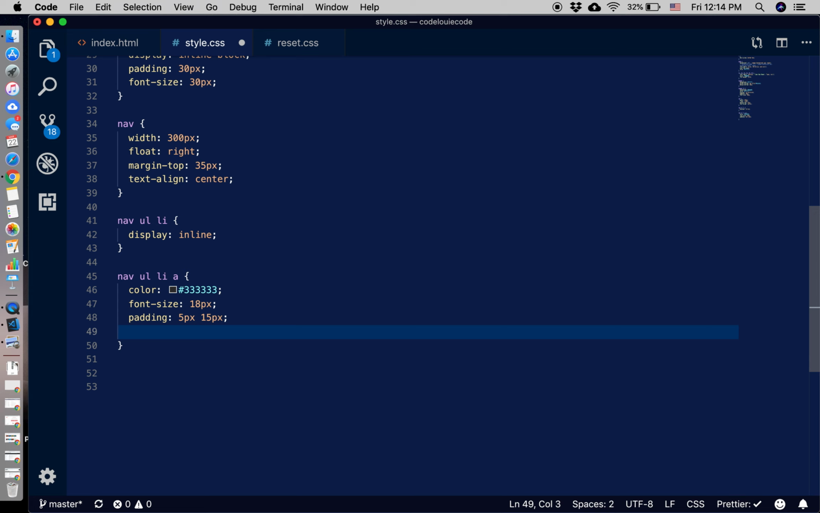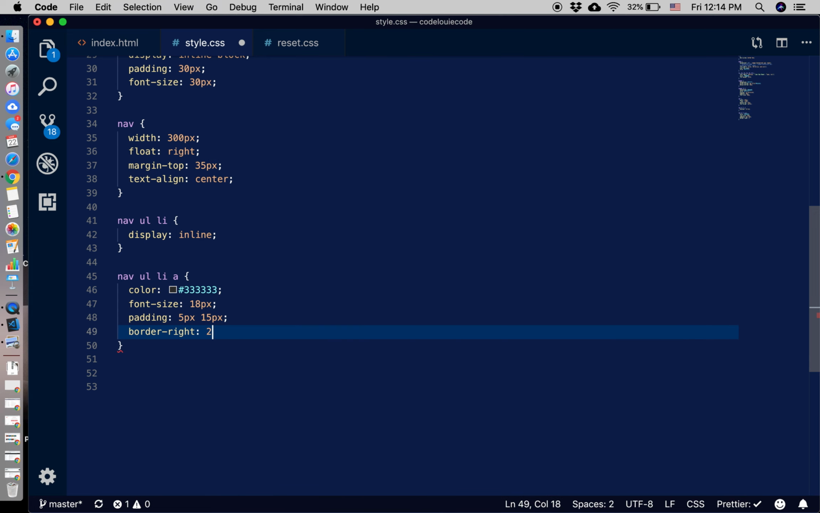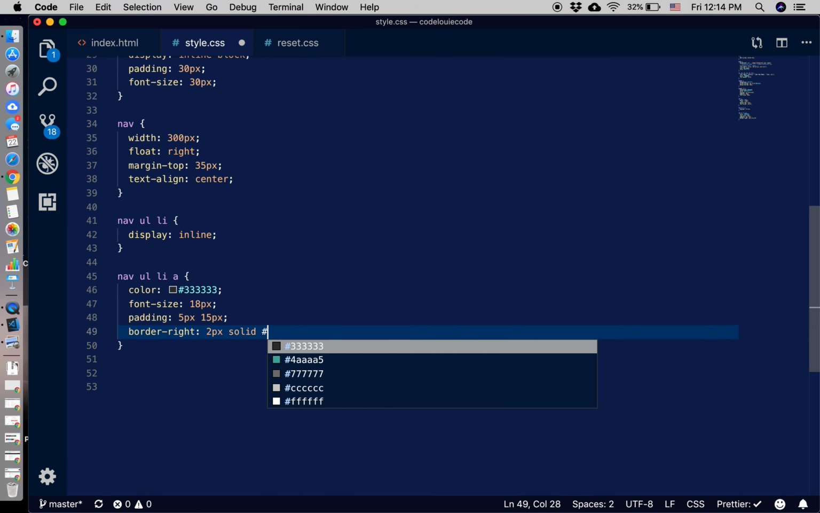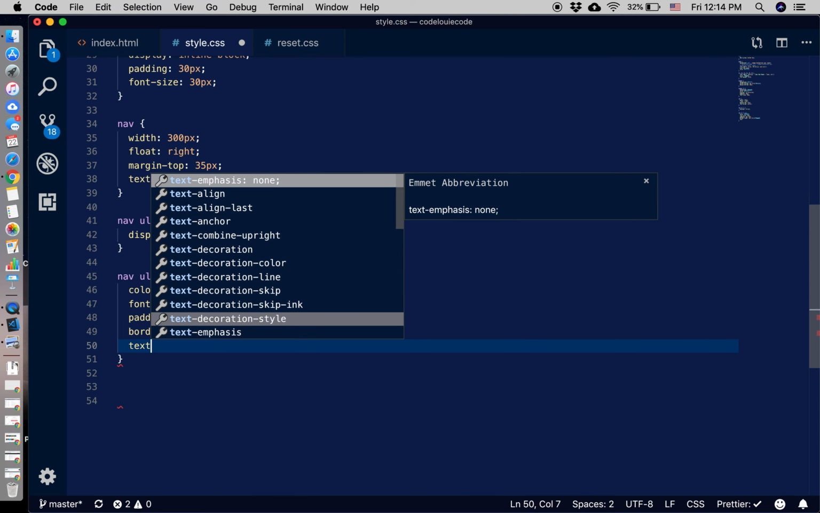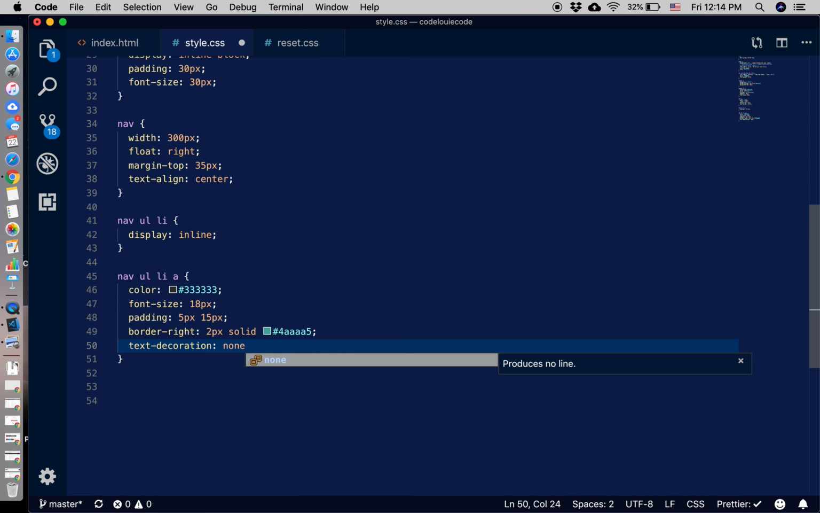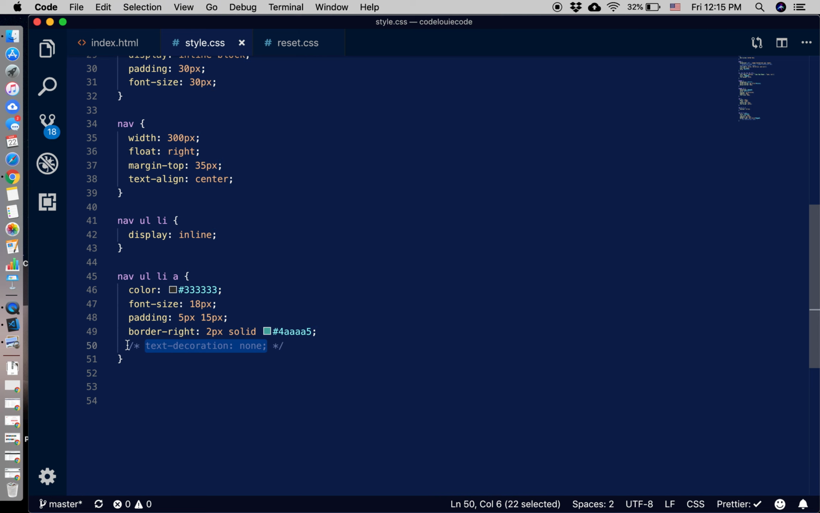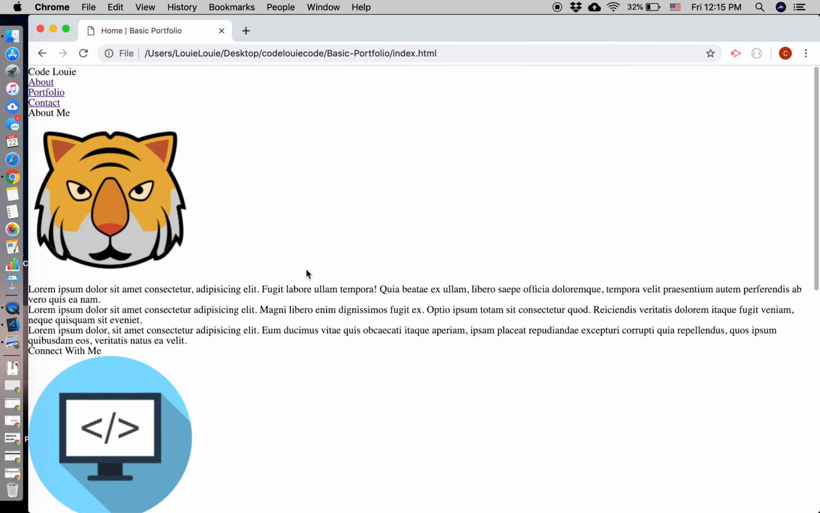So padding's there. Let's give it border right. Let's give it 2 pixels solid, and I'm gonna make it teal. Okay. And we're also gonna give a text decoration none, so it doesn't have that underline underneath the text. But here I'm gonna comment it out so you can see what it is without it.